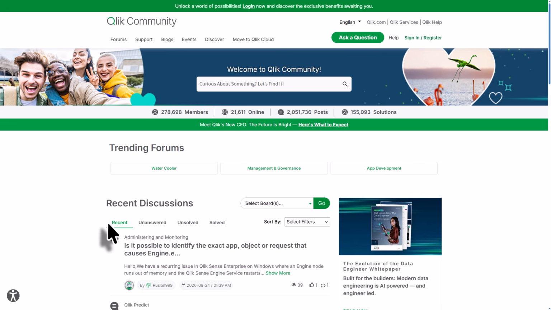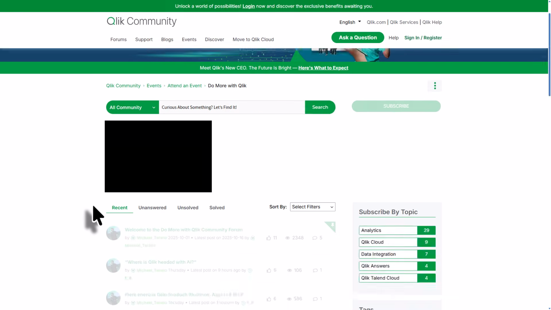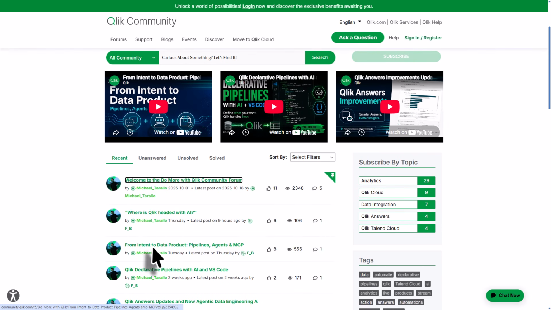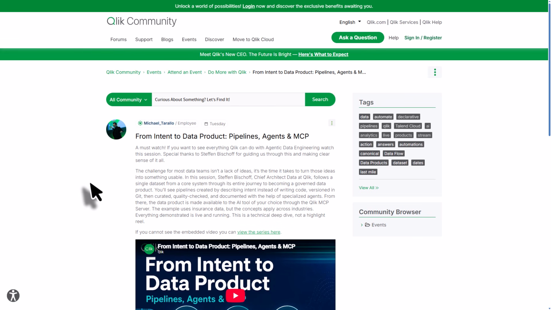If you want to go deeper, go to the Qlik community, go to events, do more with Qlik, and scroll down until you see from intent to data product pipelines, agents, and MCP. This will give you a deeper dive, and Stefan Biskoff will walk you through an excellent overview of agentic data engineering on the Qlik community.